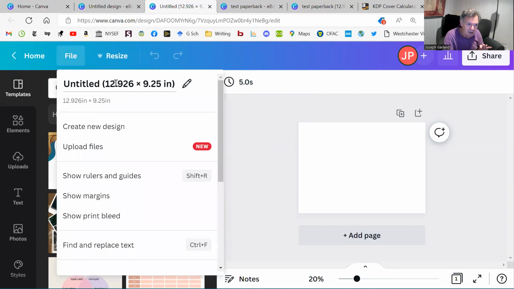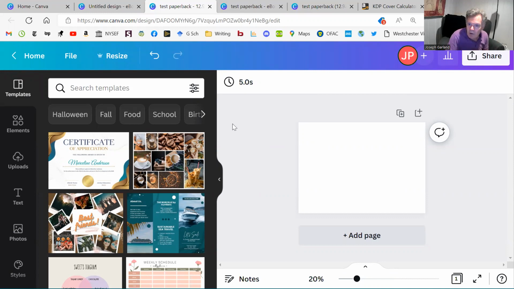So let's give this a new name. Let's give it the name just test paperback. Boom. Okay. So we're going to do almost exactly what we did last time. The exception is with the photo, because the photo will not fill the whole space. It only fills the front. We have the front, the spine, and the back.